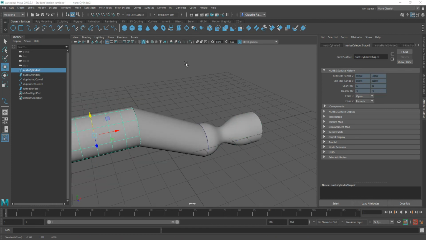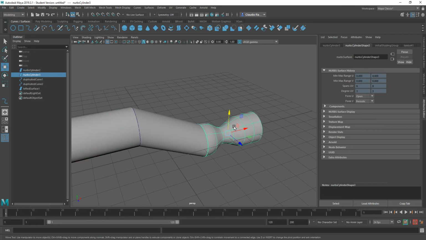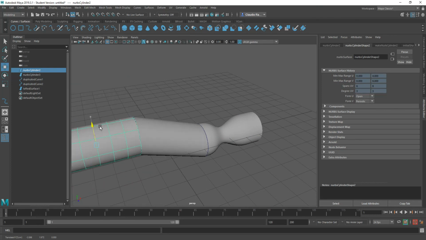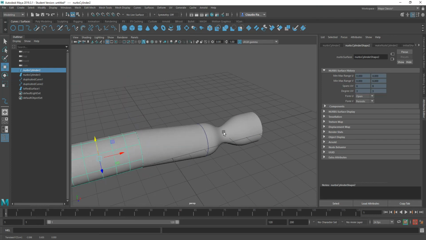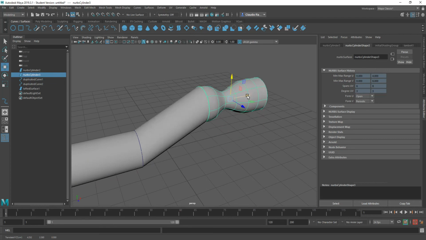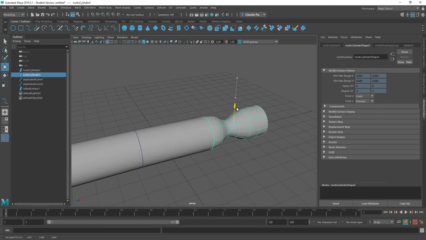The reason for that is because the two curves that I created have history attaching them to the existing cylinders. Therefore, whenever I move the tubes, the curves will move, and the curves are attached to one another through a loft, giving you the impression that both things are still connected. And so that is how you use NURBS in order to create curves.